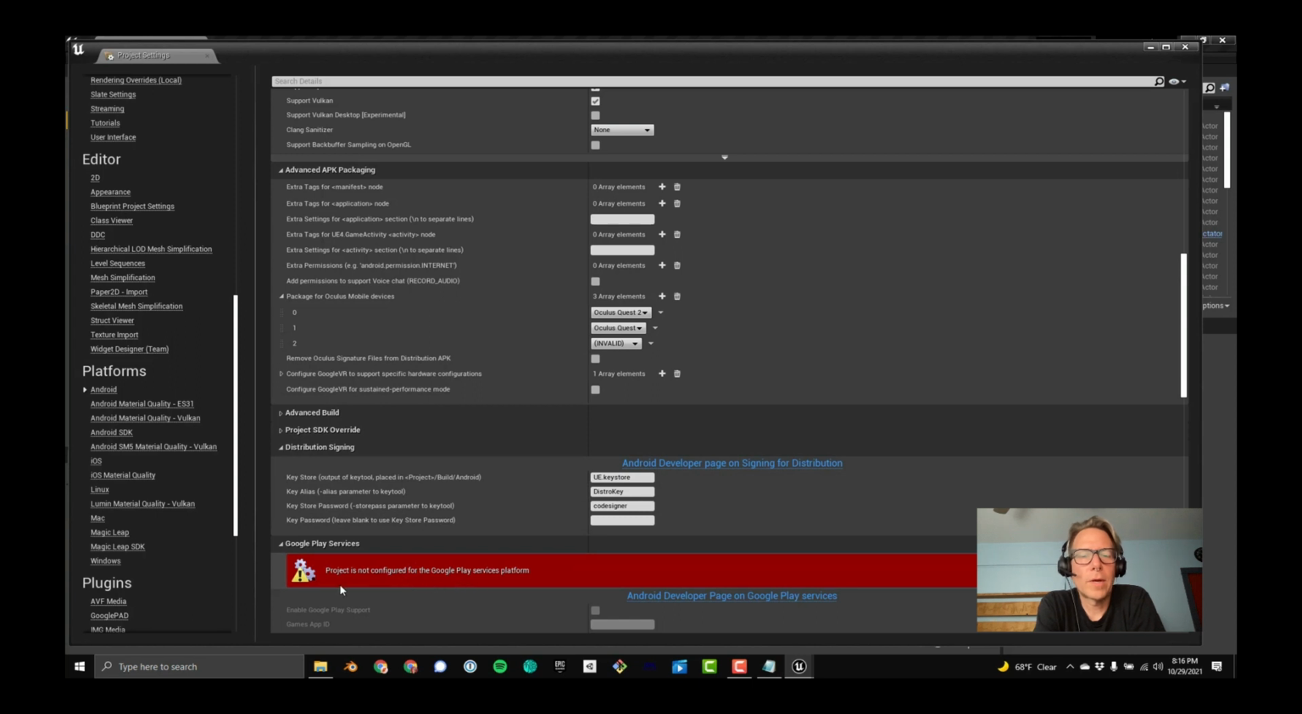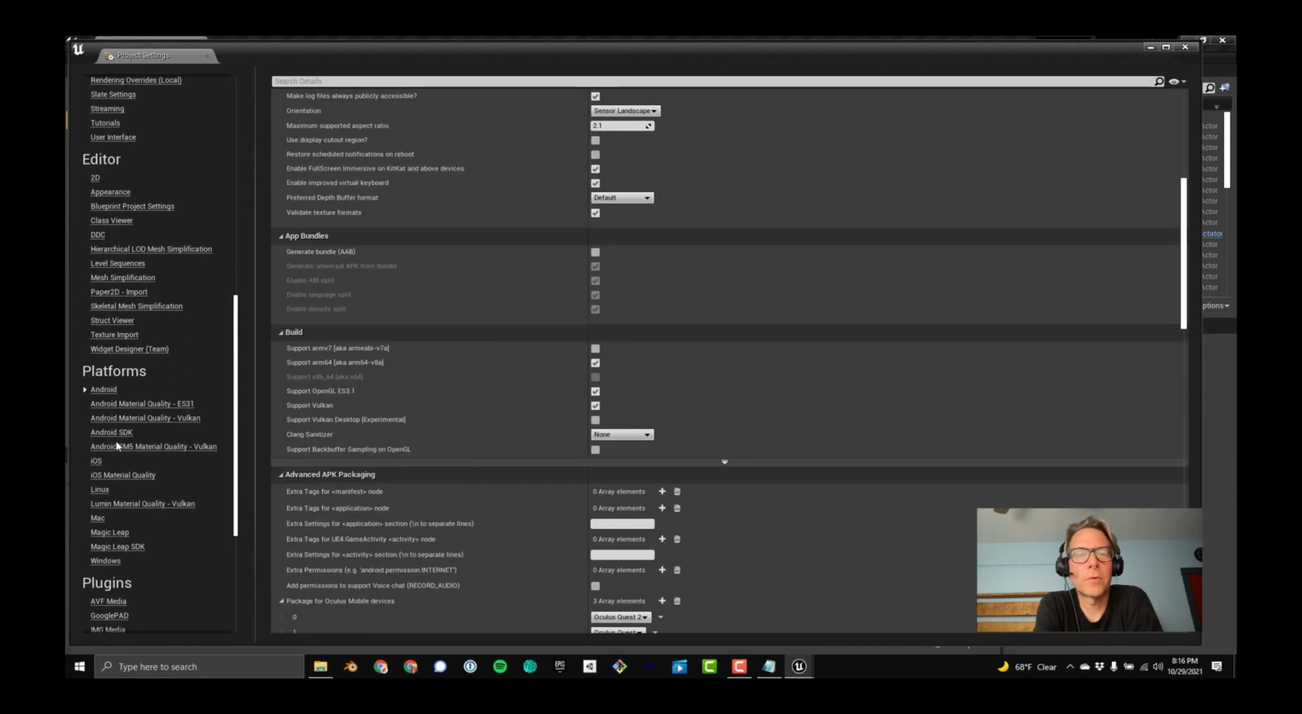And notice this red box. We don't care about this, and you can leave it alone. This is for Google Play services. We're not using Google Play services, so you can just leave it red. It's fine. It looks scary, but it's not.